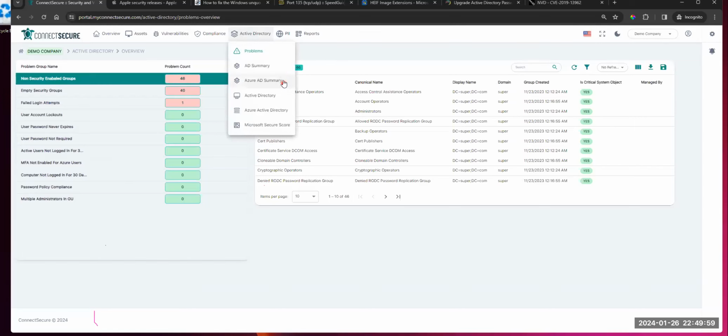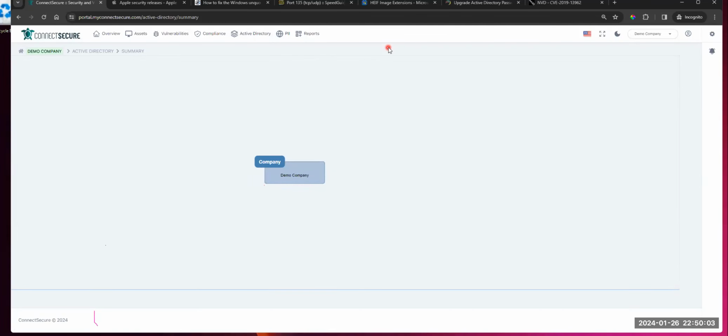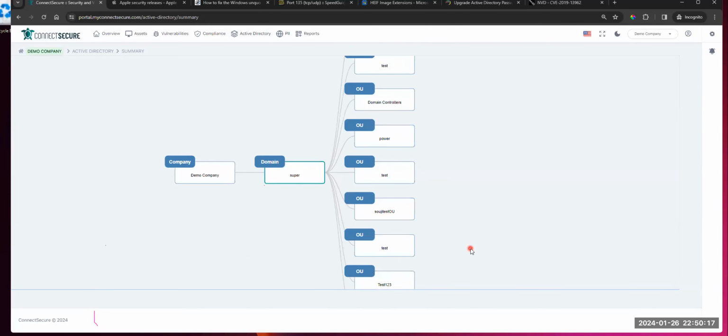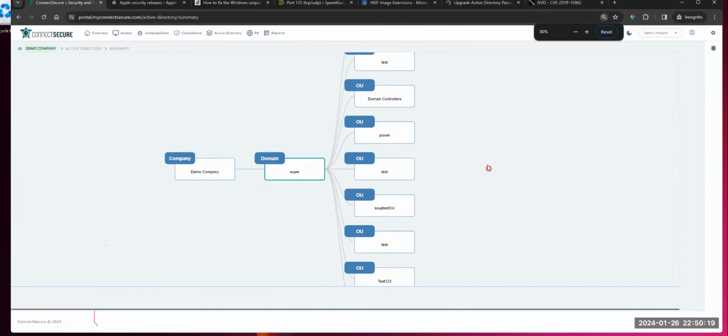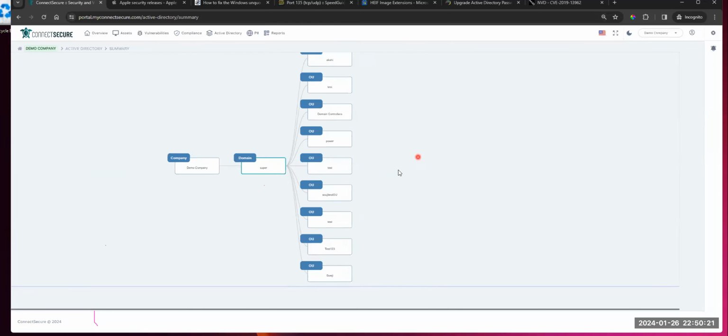Next, I'll jump down into the summary. So we've got AD summary. When you tap AD summary, you're going to see your company name listed. You're going to tap on that company name. It's then going to show you the domain. In this case, super is my domain. Then it's going to give you that exploding view into the OUs.